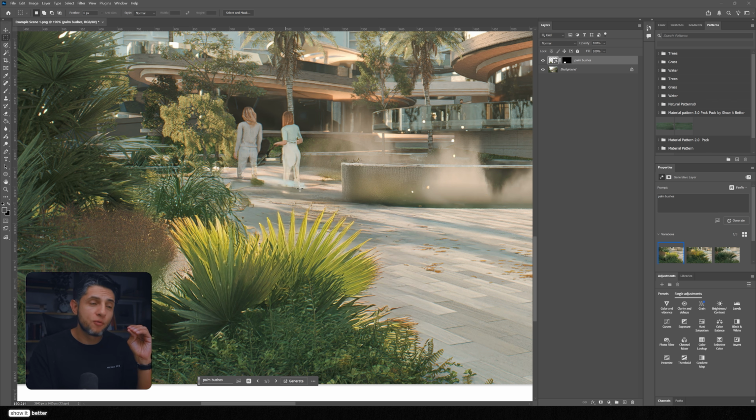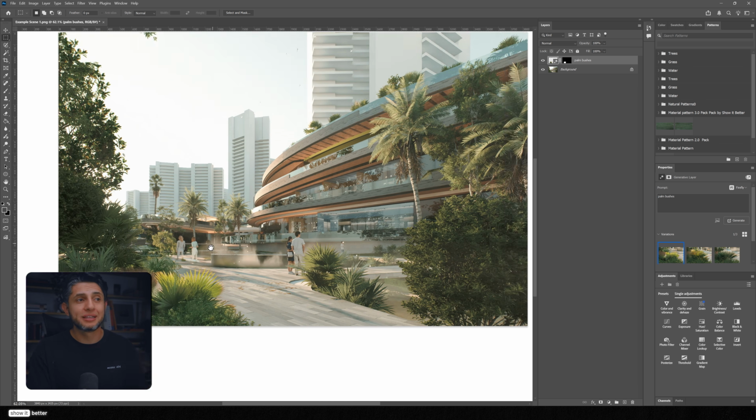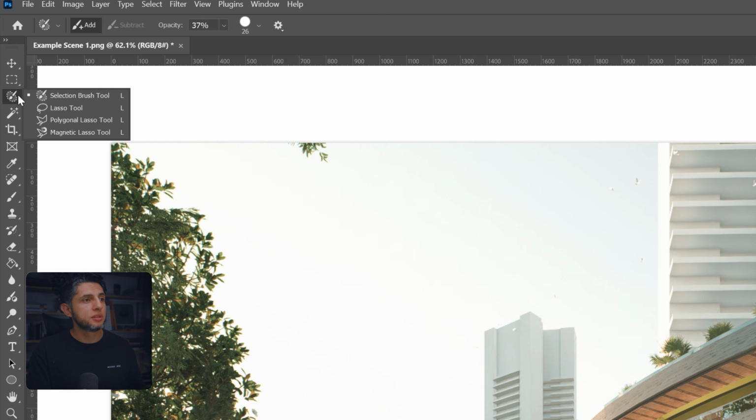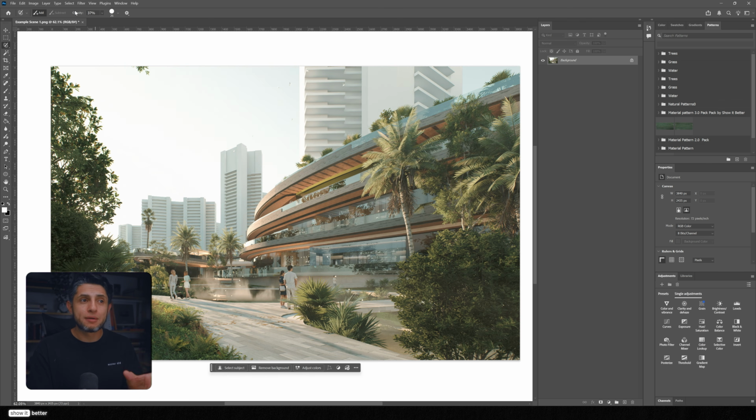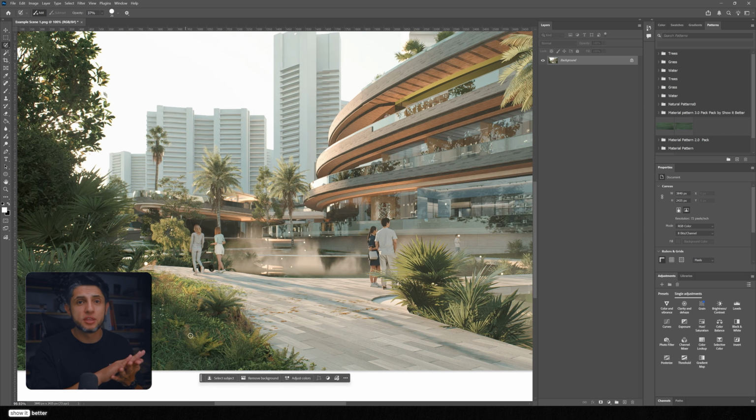So my hack for this is first to not use the marquee tool, but use the selection brush. Here you want to make sure this brush, which you can find right here, is at an opacity of about 30 to 40%. This way the AI model understands what is beneath the image and tries to blend it as best as possible with the new image.